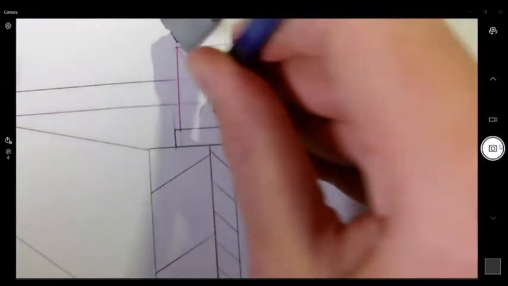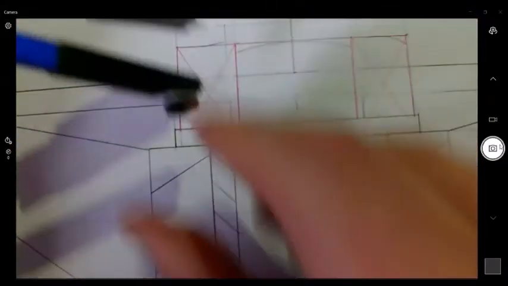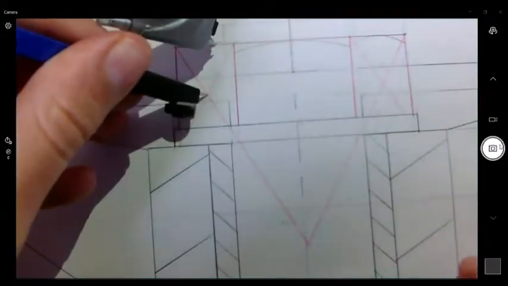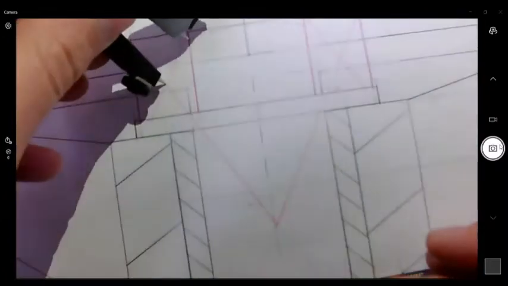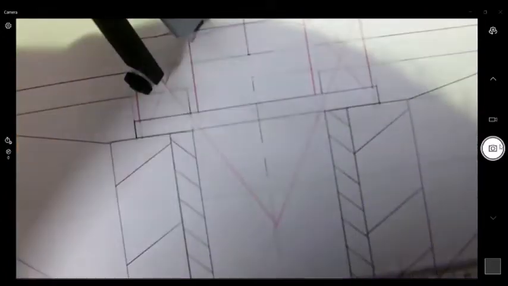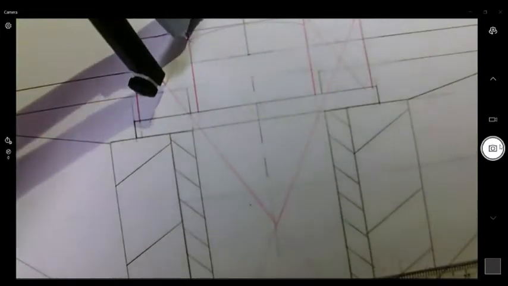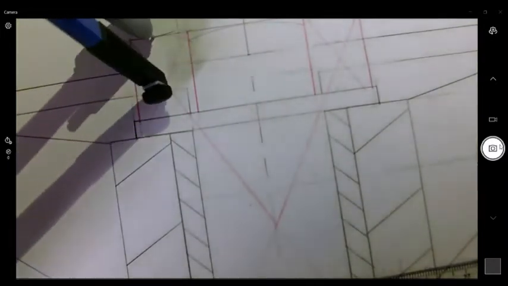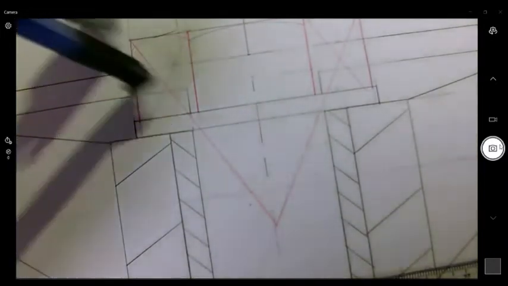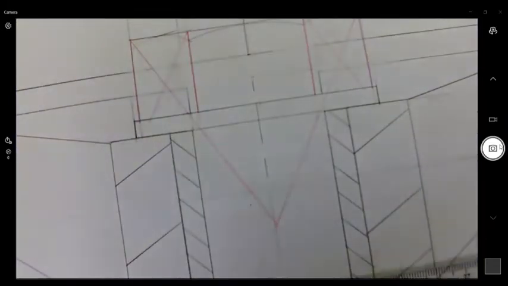Other side, same thing, but I first, sorry, my compass slipped. See if it lines up. Yes, it does. There we go. But I want it on both sides. Look at your picture. They want it on both sides.